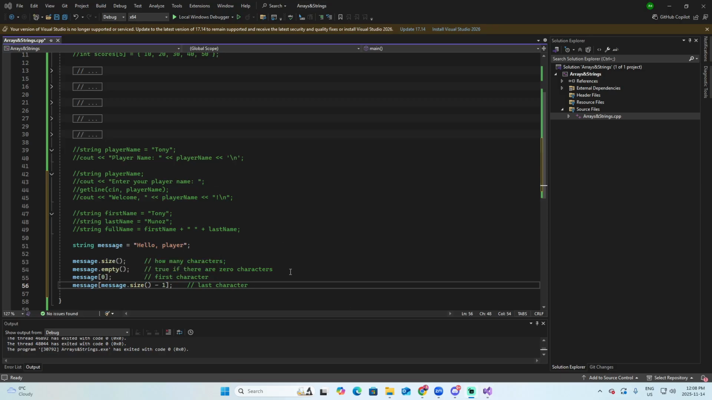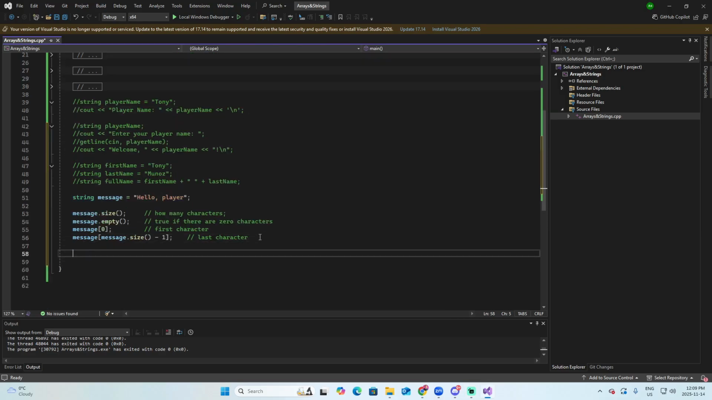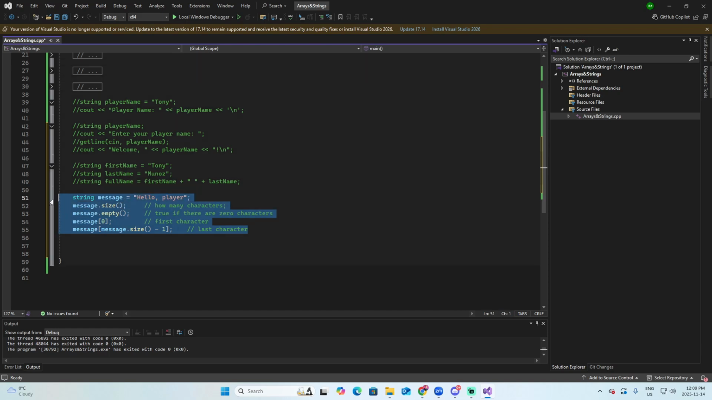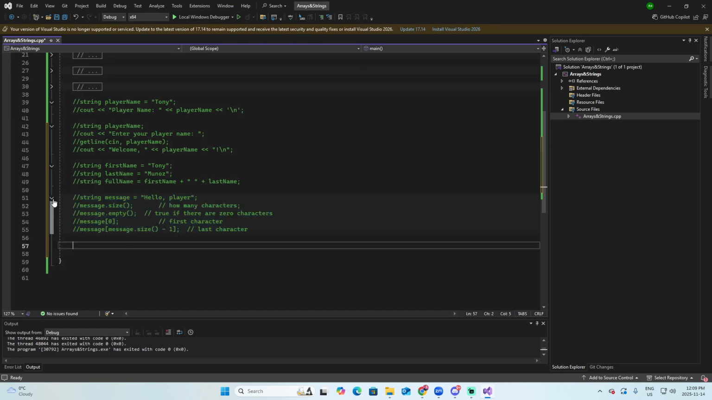From here, you can see that in a certain way, message behaves very similar to an array. It's like an array of characters with superpowers. You can iterate over both arrays and strings in a similar way. First, let's start with an index-based loop. Let's comment this to present the next example.